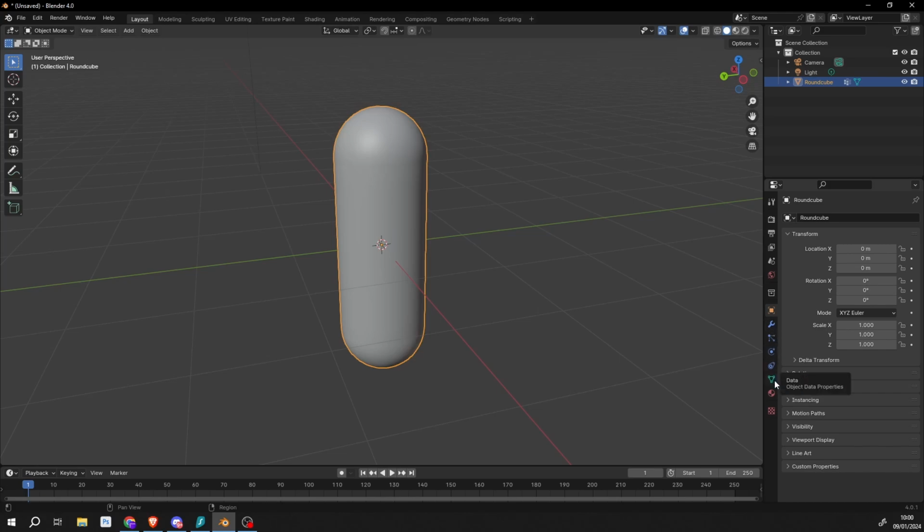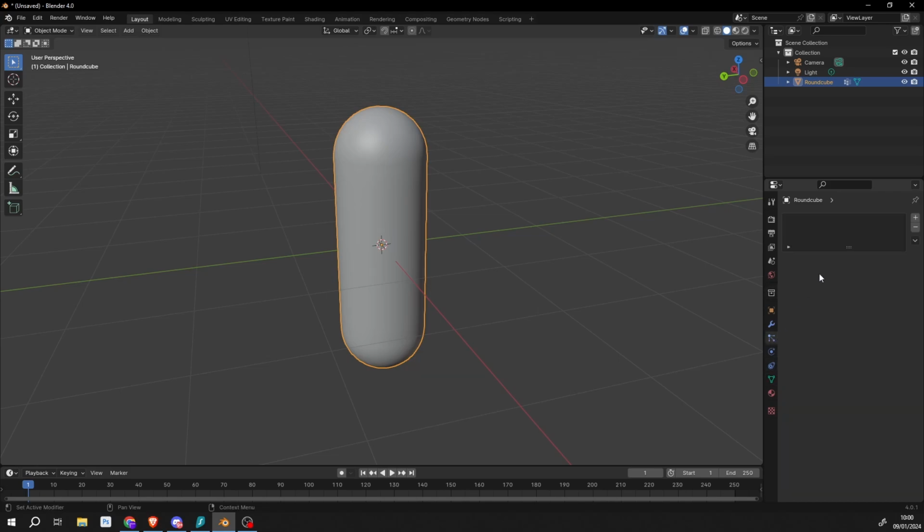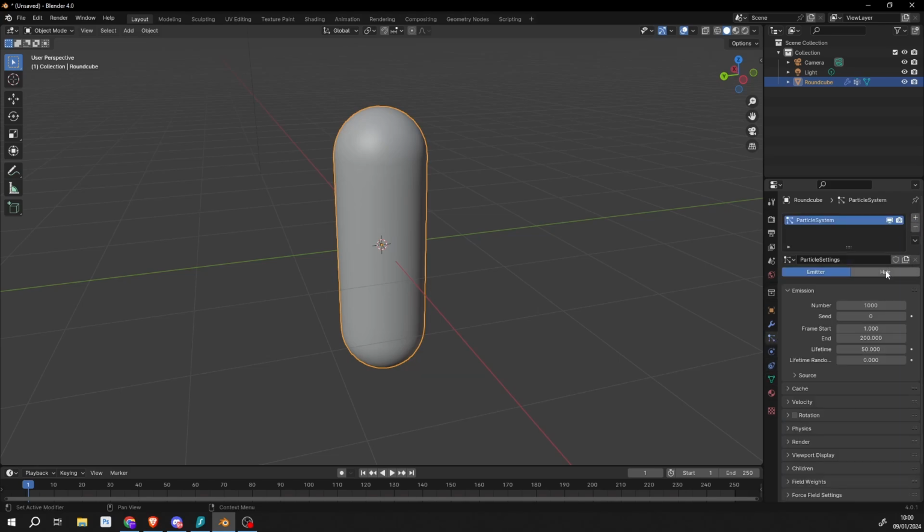The first thing I'm going to do is go into the object data properties, or the vertex groups, and I'm going to call this weight. It just keeps things nice and tidy, organized. I'll then go into the particle system, and I'll add in a particle system.